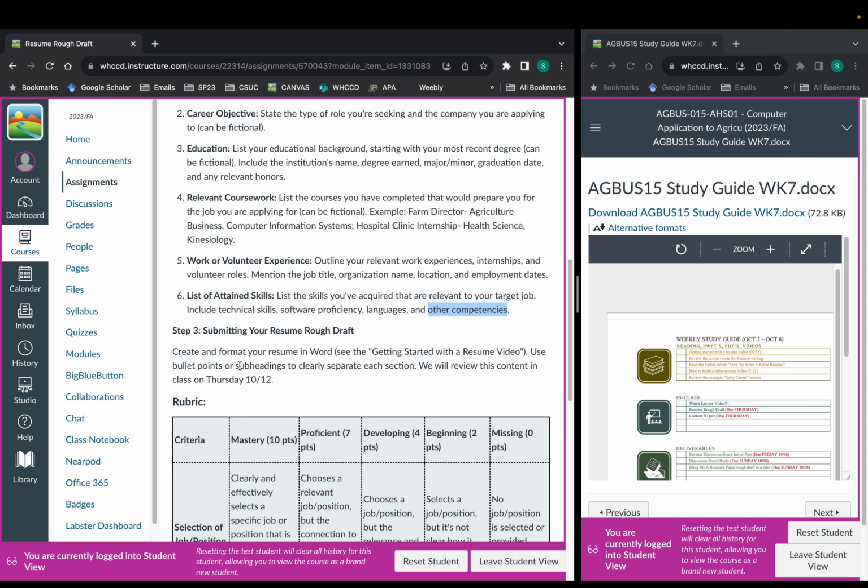In class today, this is really what you should be working on: formatting this resume rough draft. You will have the rest of class today and then some time in class on Thursday to get it done. And it needs to be turned in Thursday evening.